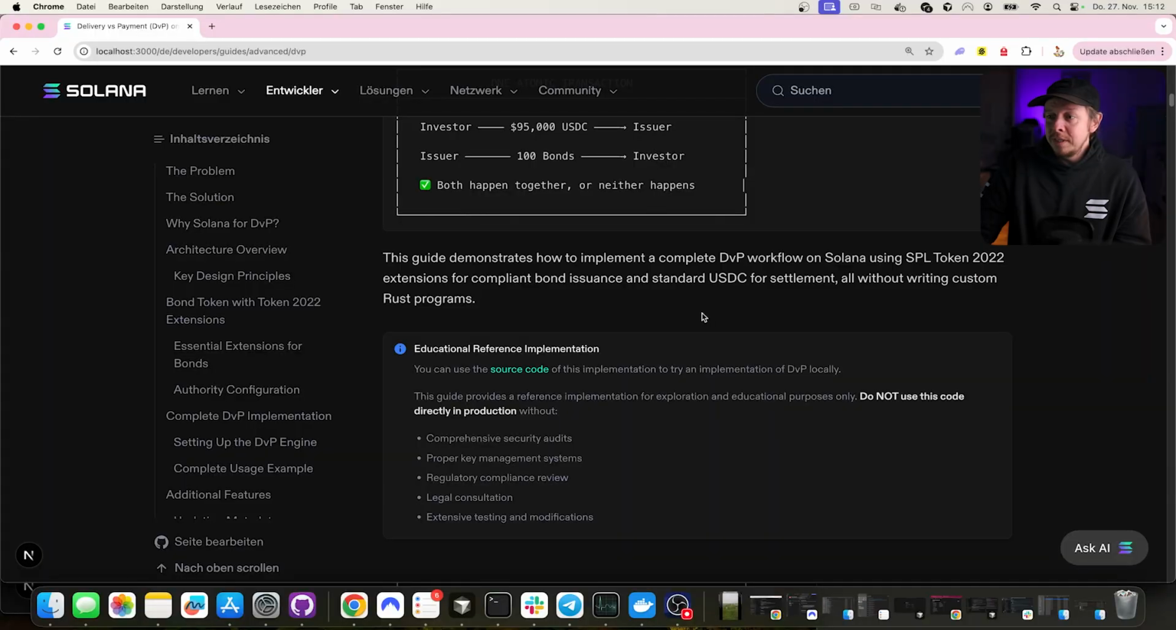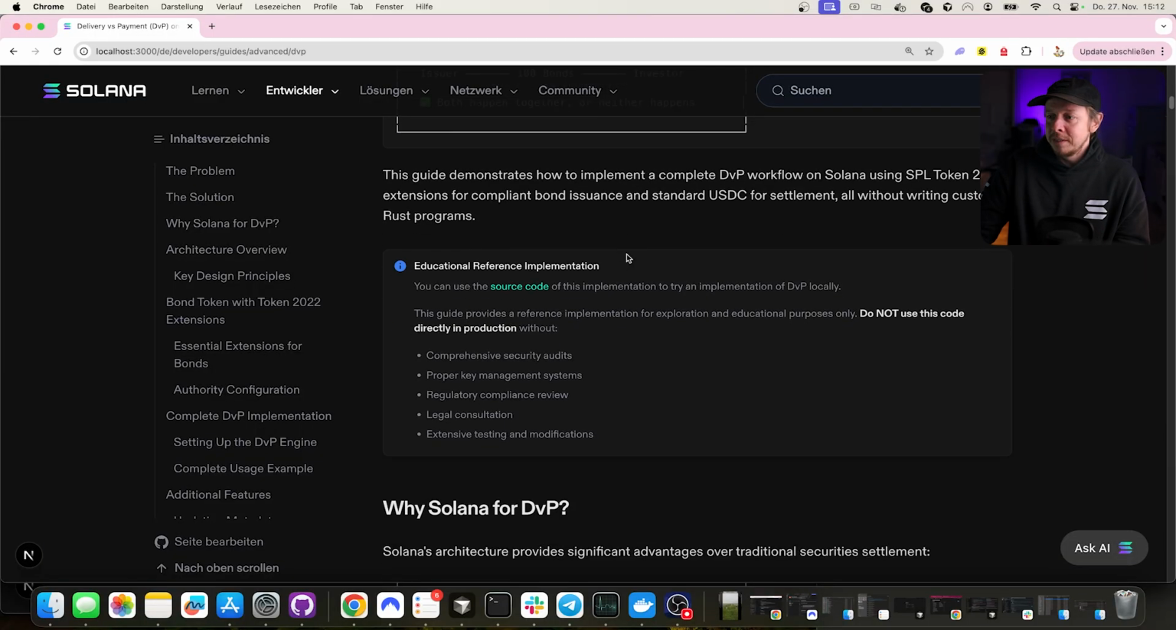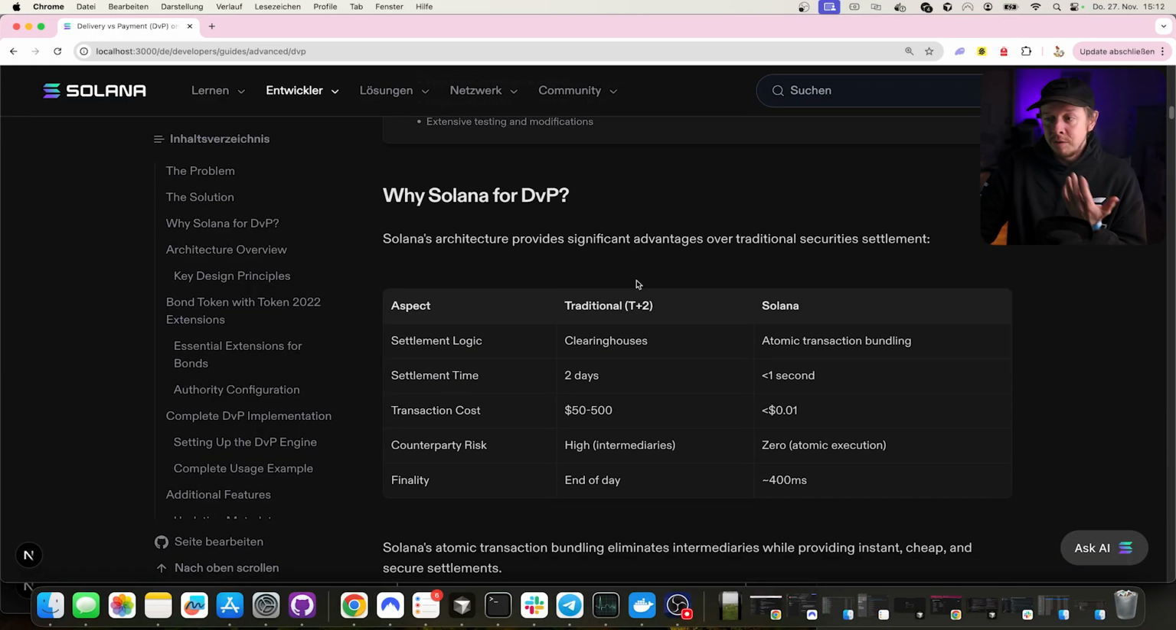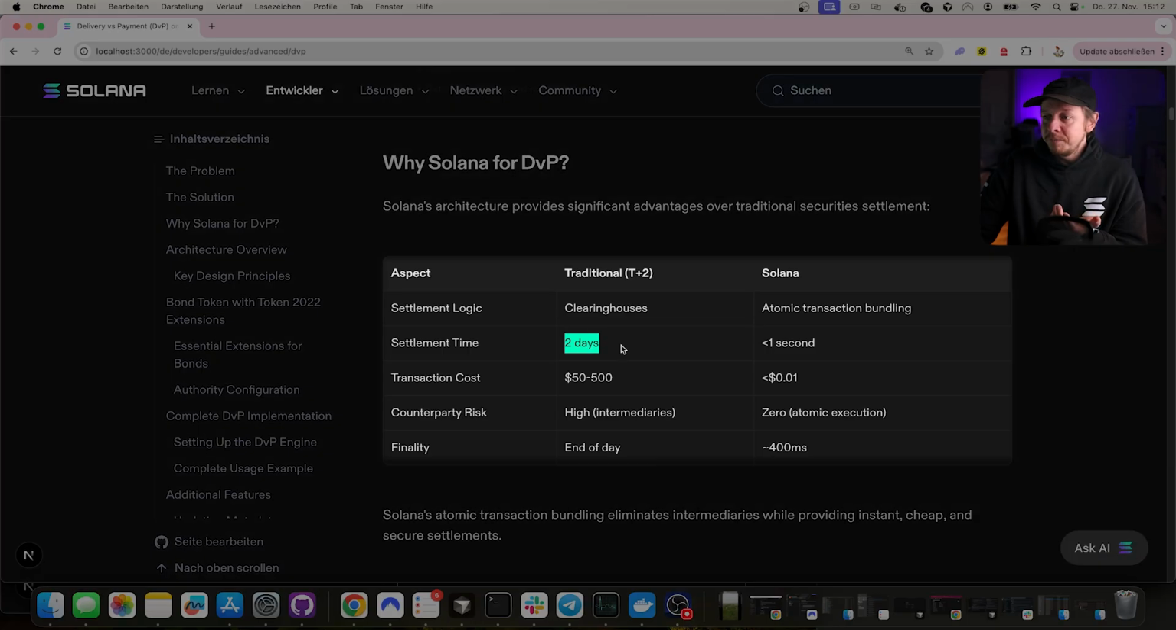And we can actually achieve this by using Solana. So in this guide, I'm going to show you how you can actually build this. And the benefits of that is, of course, there is no settlement time. So you get this instant. It basically costs almost nothing. And the finality only takes like 400 milliseconds.